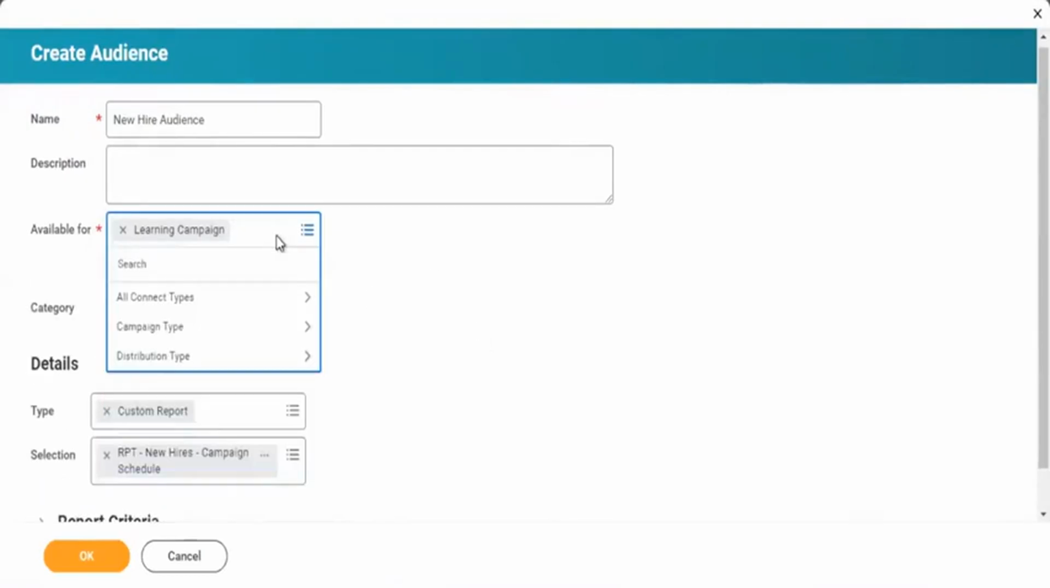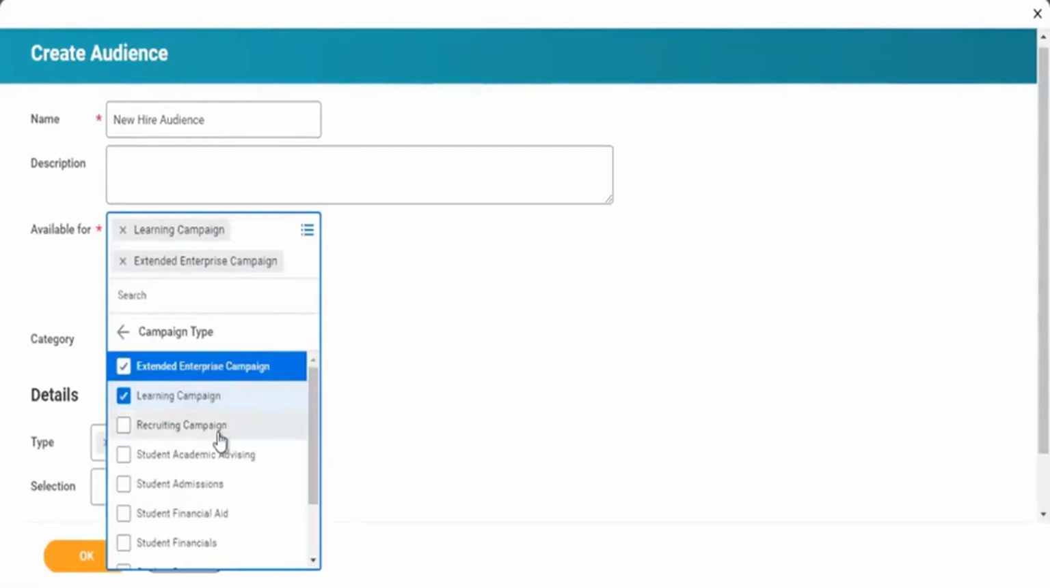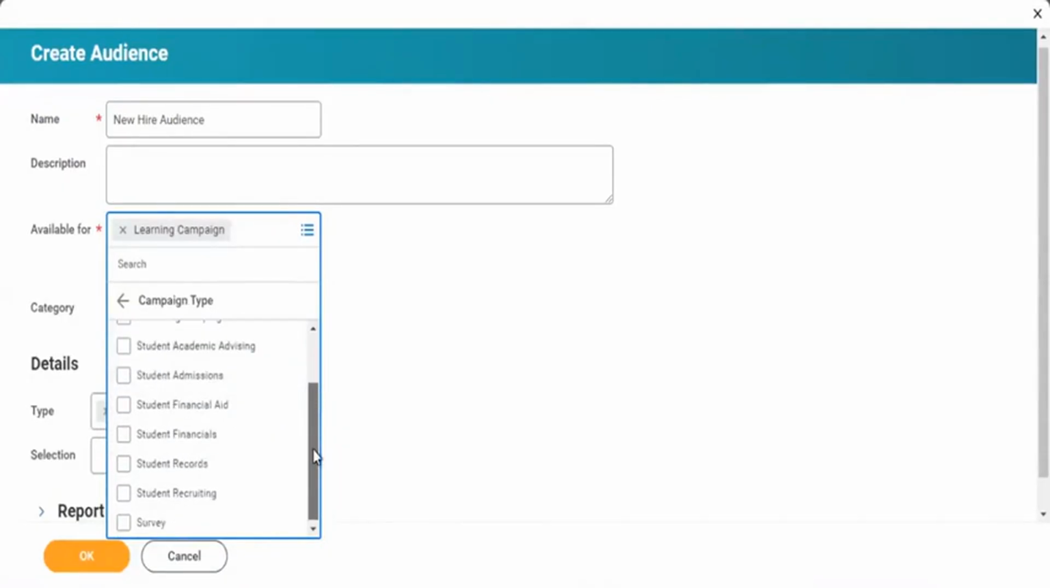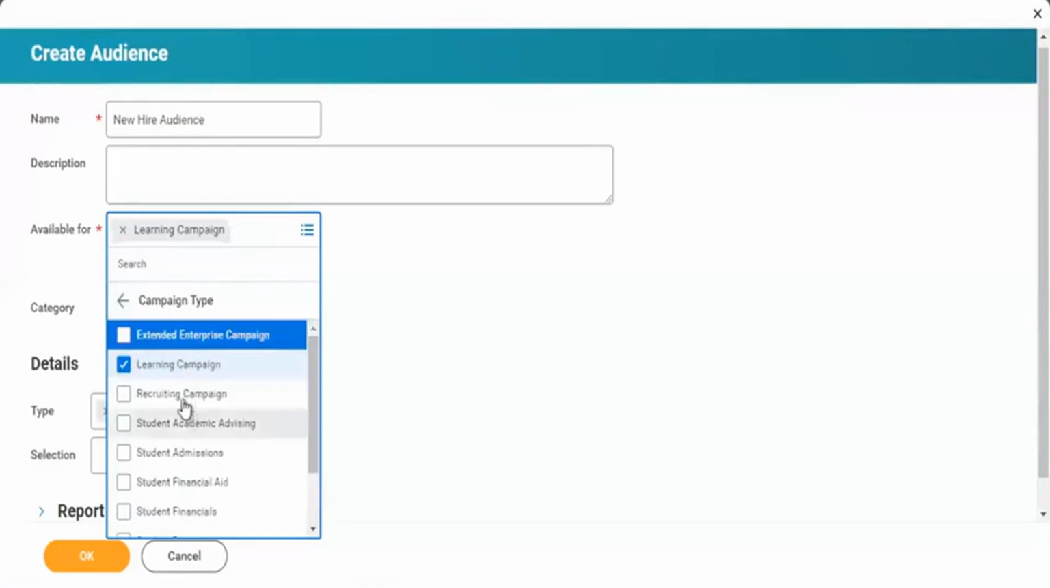Campaign types are available for multiple areas. We can use a campaign not only for learning, we can use it for a recruiting campaign. We can use some campaigns for extended learners. We can use them for standard students. We can also use them for any kind of service. We don't want all the types. We want to send the learning related campaign. We have selected the learning related campaign.